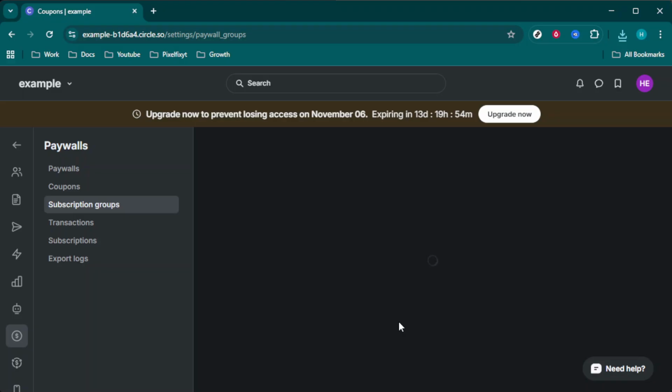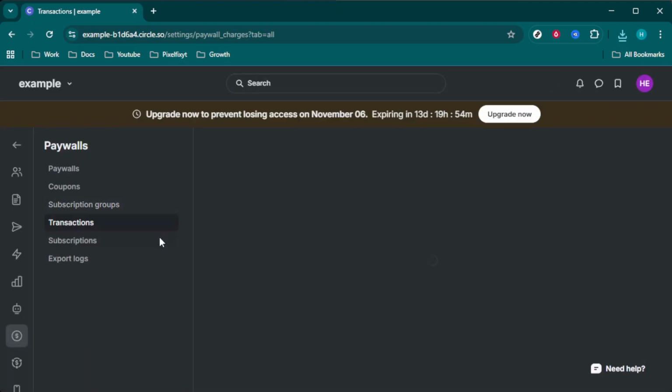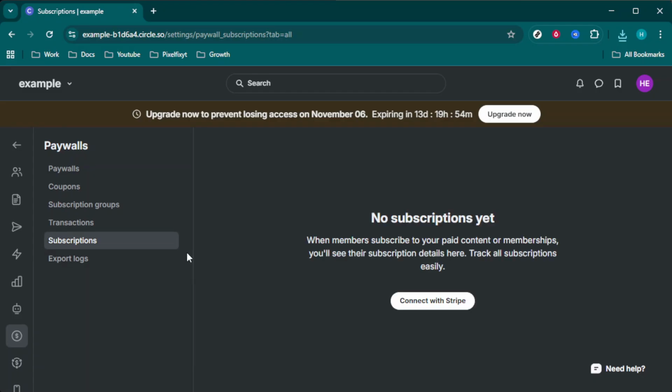Now let's lend a personal touch to your community by customizing its branding. Head over to the settings and click on Branding. Here you can upload your logo, cover image, and favicon. Plus, it's a great opportunity to customize your brand's color scheme to match your vision. Don't forget to click Save after making these changes.